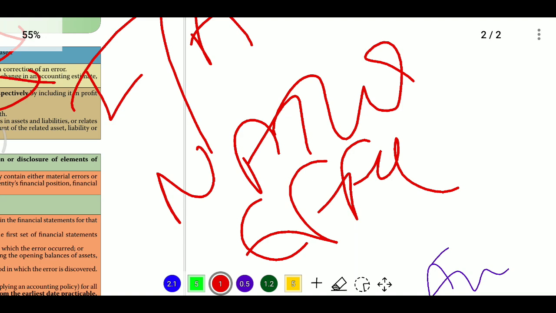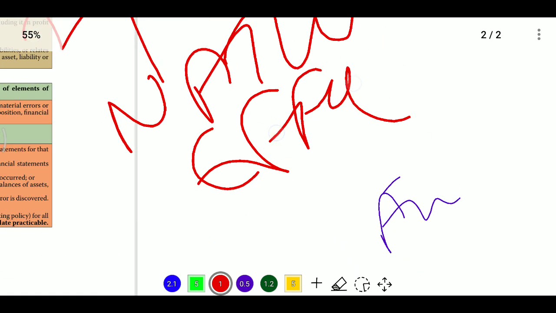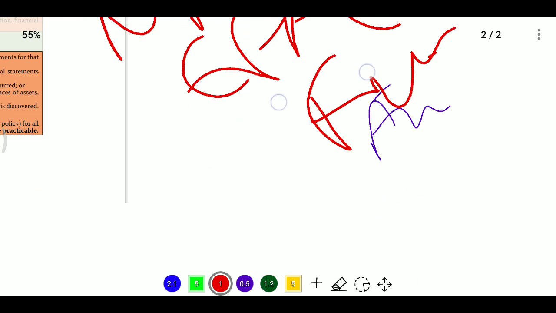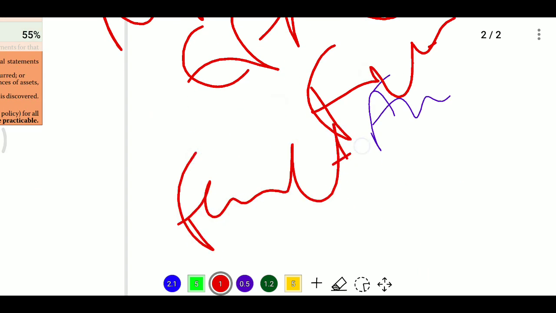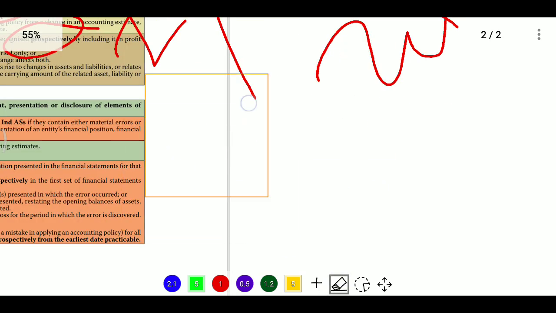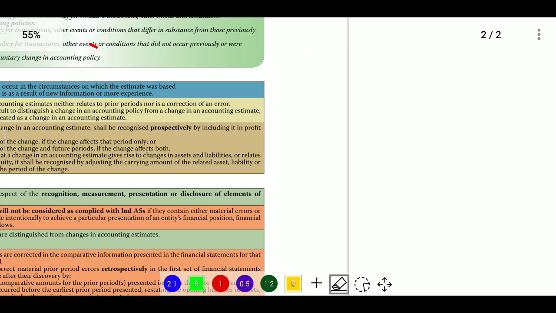Next, if it is not possible to estimate the effect on future years, here we will go with the future year. In accounting policy we give the current year and previous year changes. In accounting estimates we will give the current year and future years. If it is not possible to estimate the effect on future years, then we need to disclose that fact. We need to disclose the fact. What is the reason we will not give the effect?